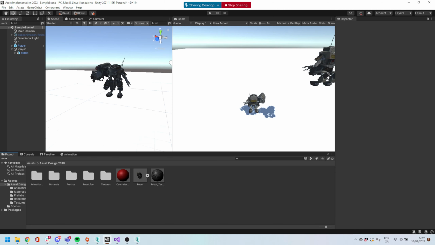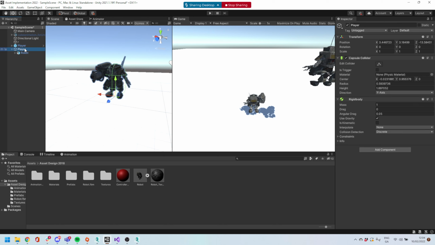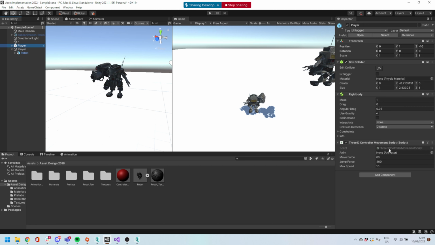Hello? We have that in. We've got our rigid body. Have you put this script on yet? Literally just drag it on. So the script is, I want the 3D controller movement script. That goes onto the player. And remember, the robot's still a child. Okay.